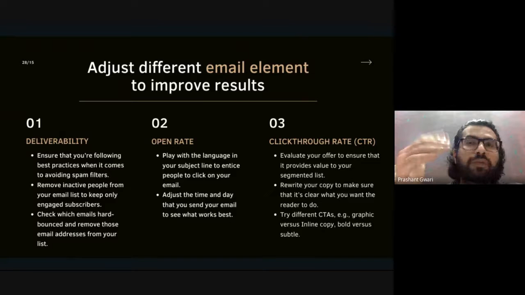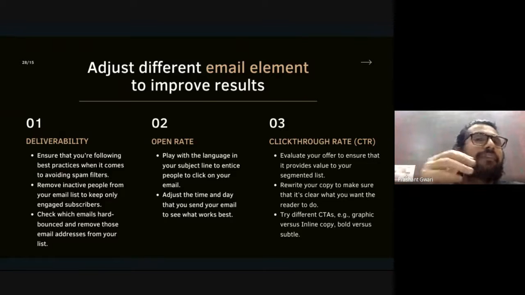So those who provided the wrong email ID, those emails will bounce back, and we call them hard bounce. So when you know that this email ID is wrong, you will delete that email ID. Otherwise, it will affect your delivery rate.